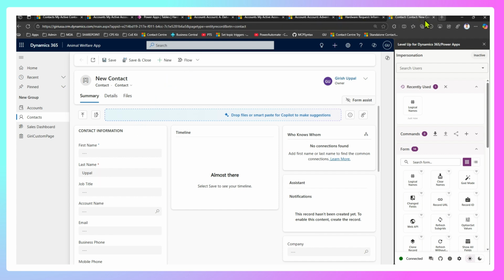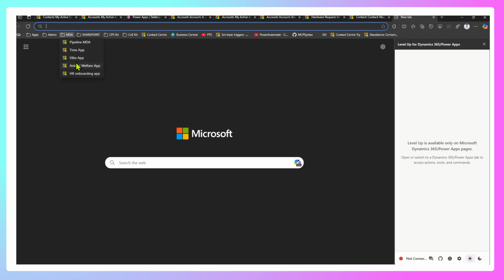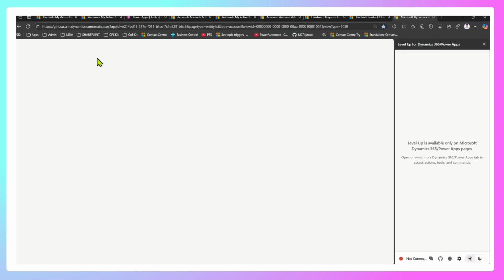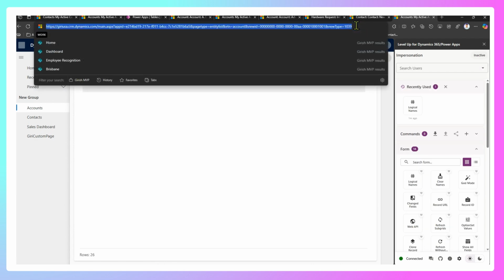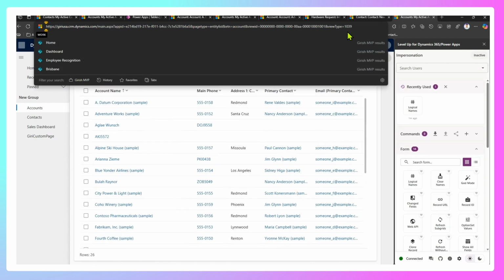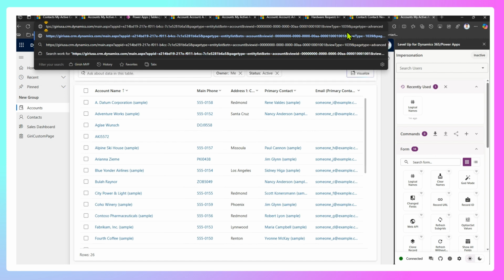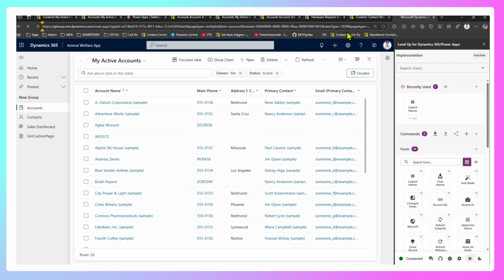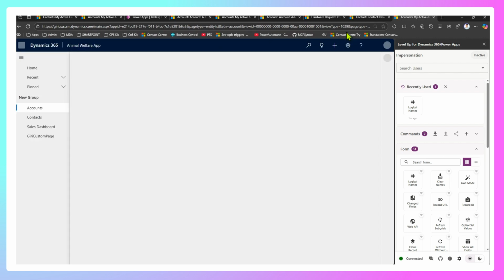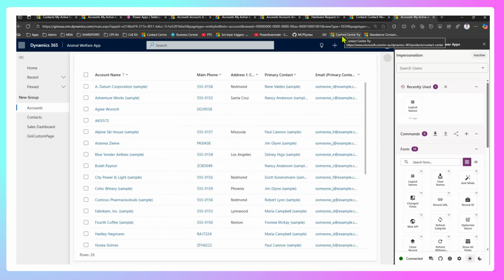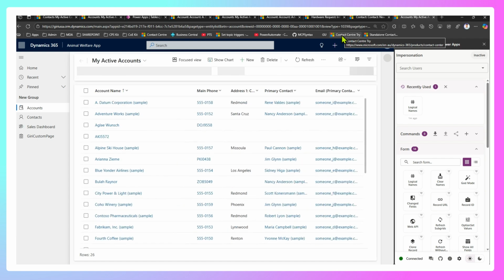Now let me go into the application again. I'll go into the animal welfare app application, and here if I want to go into the advanced find, there is a page type. So I'll just type ampersand page type equal to advanced find. Once you do that, you will be navigated to the advanced find page. But I haven't seen the advanced find page. It is the same accounts page.